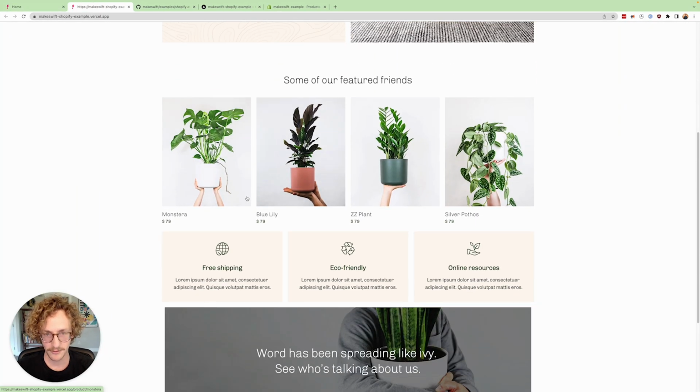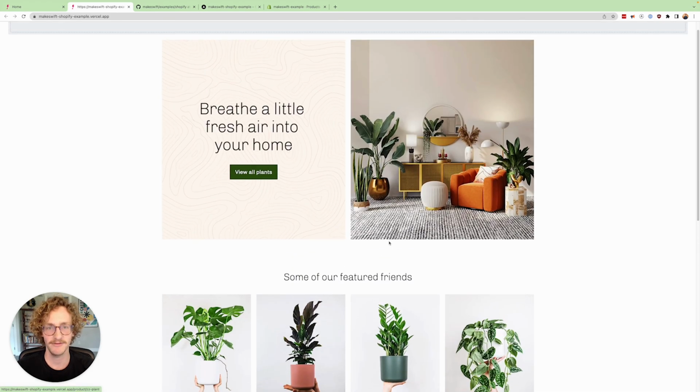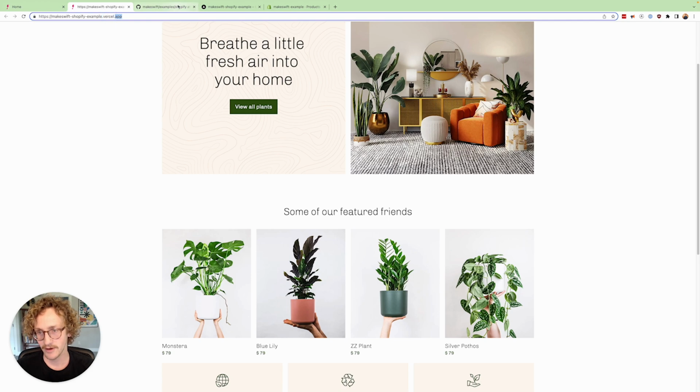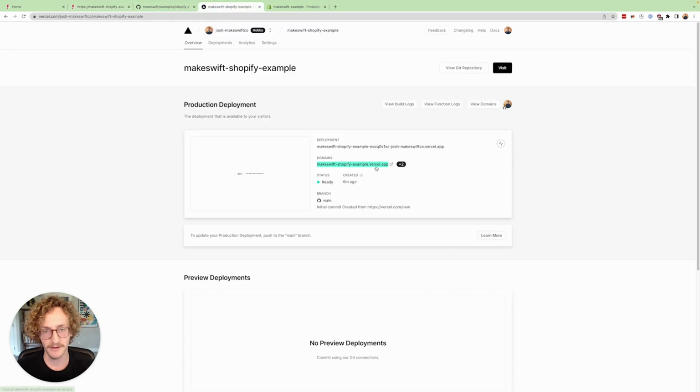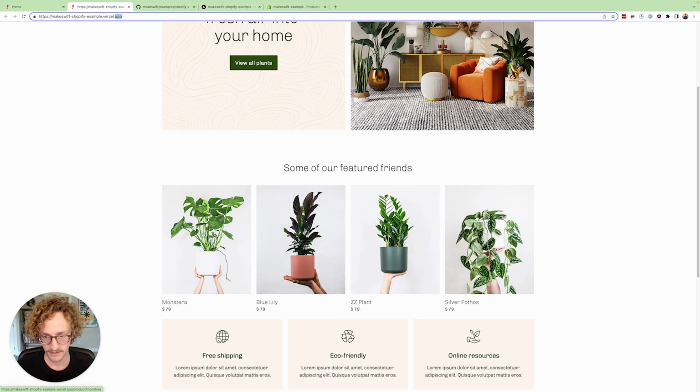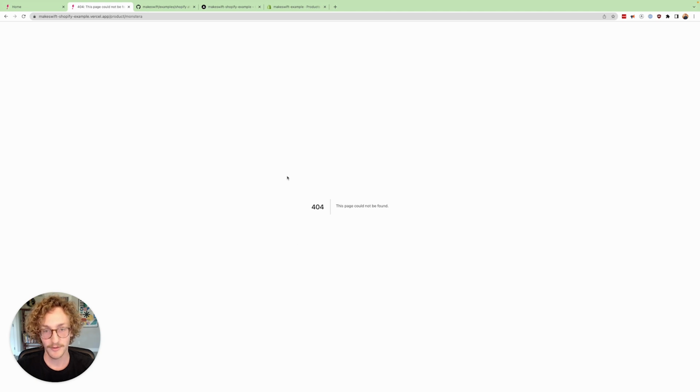Great, so now instead of that 404 page, we actually have content coming from Makeswift. You might recognize this URL, and that's because it's the same URL that we just deployed to Vercel. We're missing a header, but that'll come with time. Let's update our product template page so that when we click on our products, we don't get a 404.